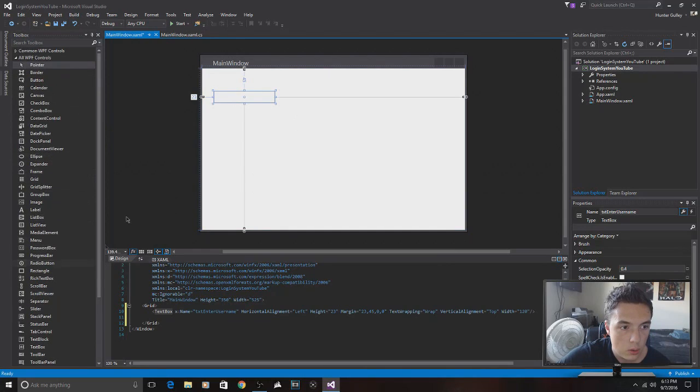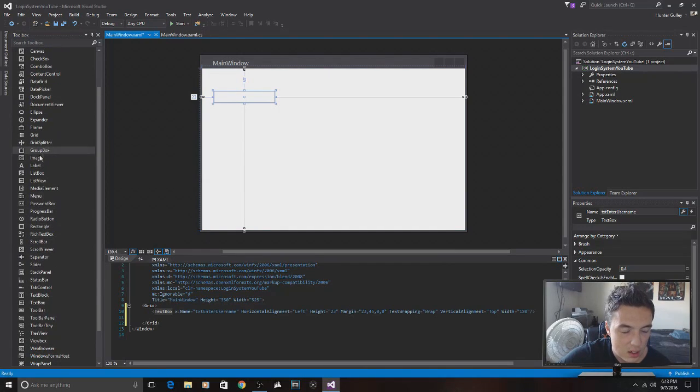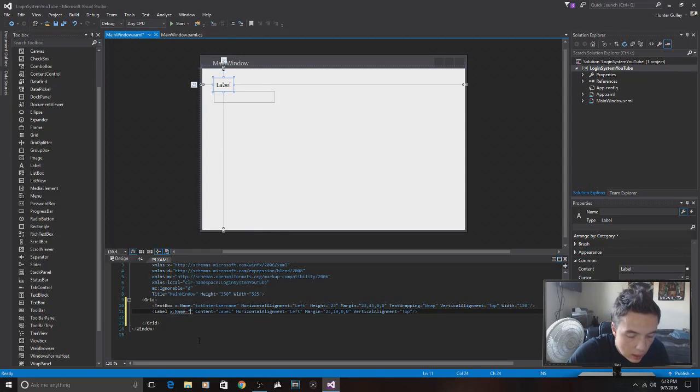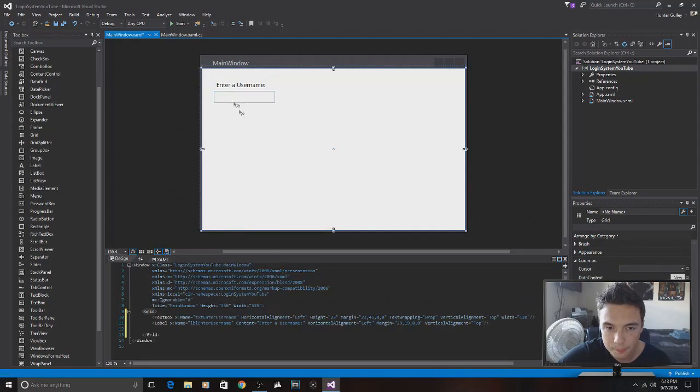So what we should do, just so we are aware of that, take a label, place it right above the username box. I'm going to go ahead and rename the label, even though it's not really needed in this tutorial. It's nice to get in the habit of always renaming your assets. So in the content property, we want to rename this to enter a username. This is what will show up as the label.